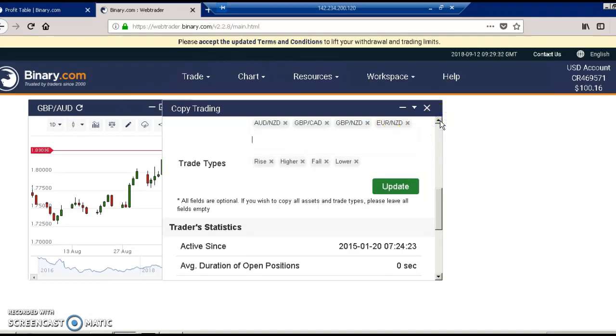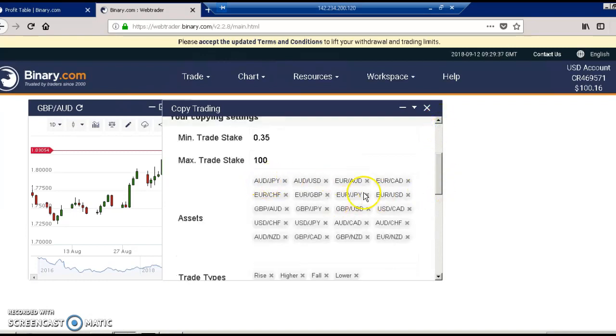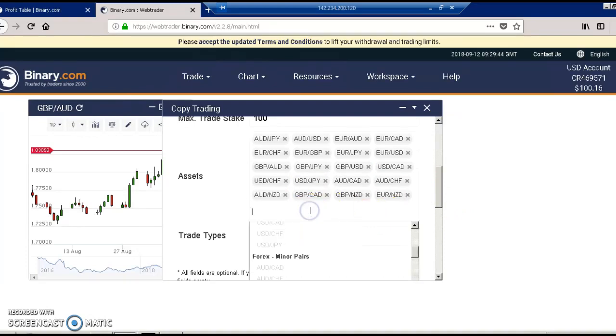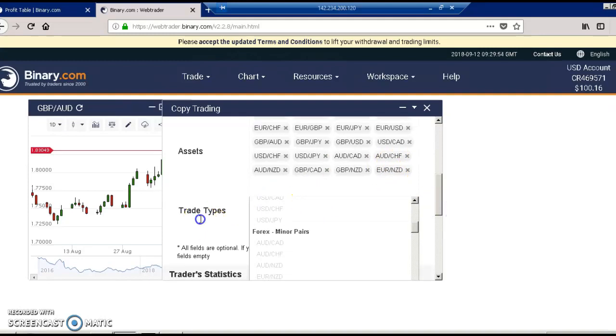If you look at these, I have all the major pairs and some minor pairs, so that you won't miss my trades when I put them. So select all the major pairs and some minor pairs. If you like, you can even put everything in this place, it can accept it. Then you come to trade type. This is freezing. I'm doing this on BBS, that's why it's doing like this.